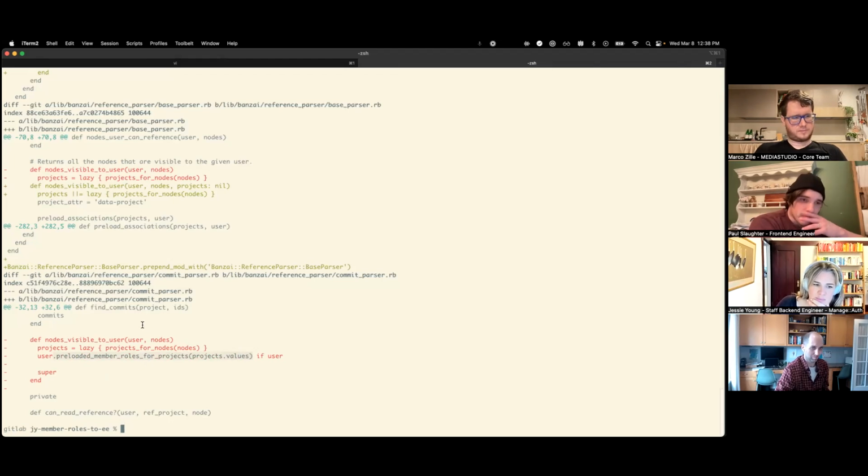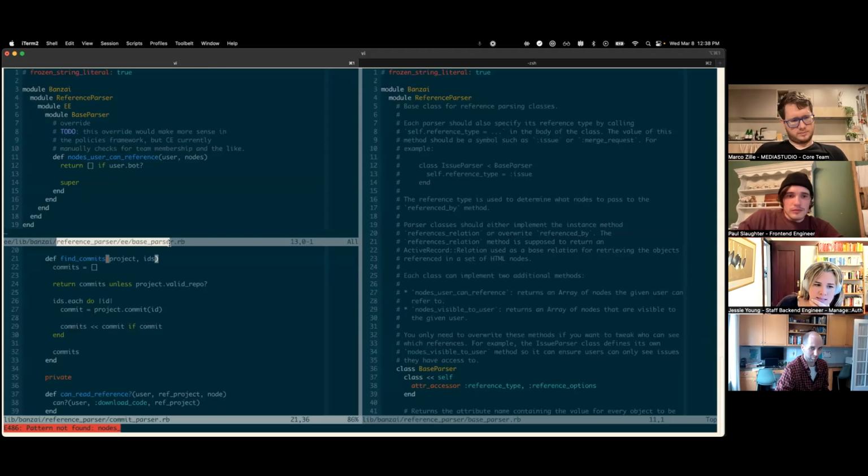I think the answer is going to be making this EE base parser actually override the CE base parser and then kind of go from there.